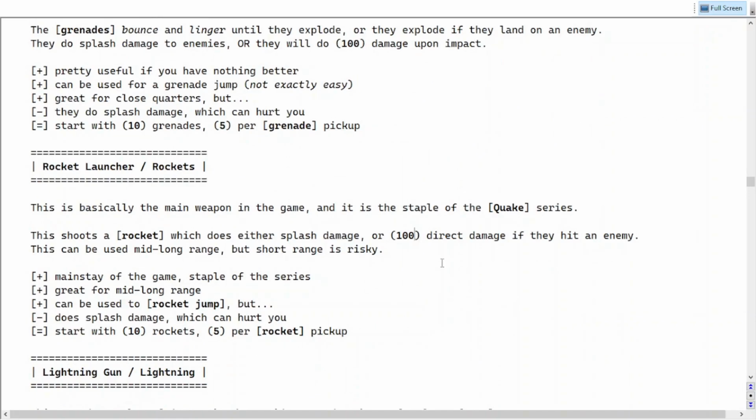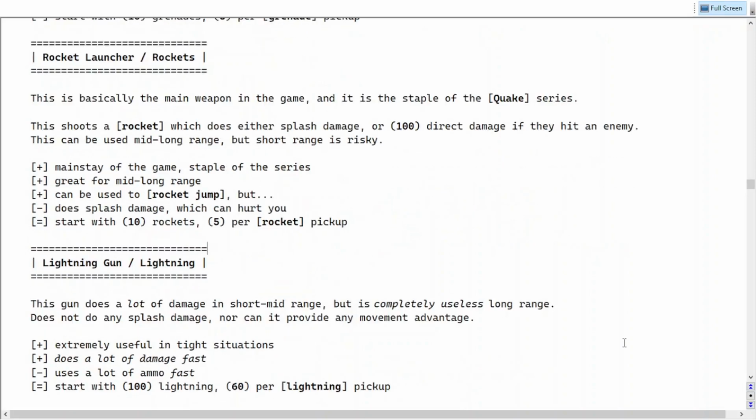This is basically the main weapon in the game, and it is a staple of the Quake series. This shoots a rocket which does either splash damage or 100 direct damage if they hit an enemy. This can be used mid to long range, but short range is risky. It's the mainstay of the game, the staple of the series.